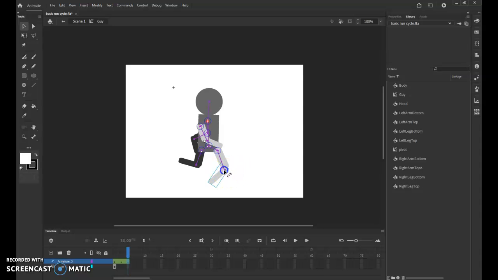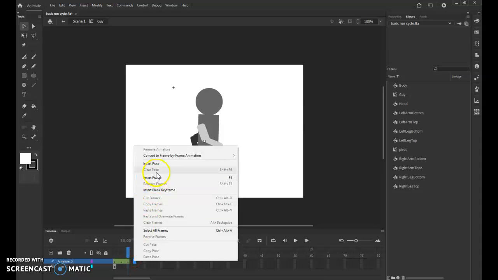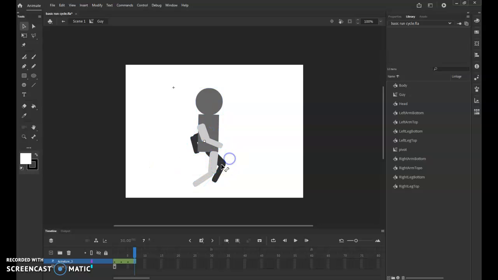Have this leg come through. And this other leg here swing around as it's passing. You can kind of take a look at how that looks. I can insert one more pose and kind of finish up bringing this leg through.